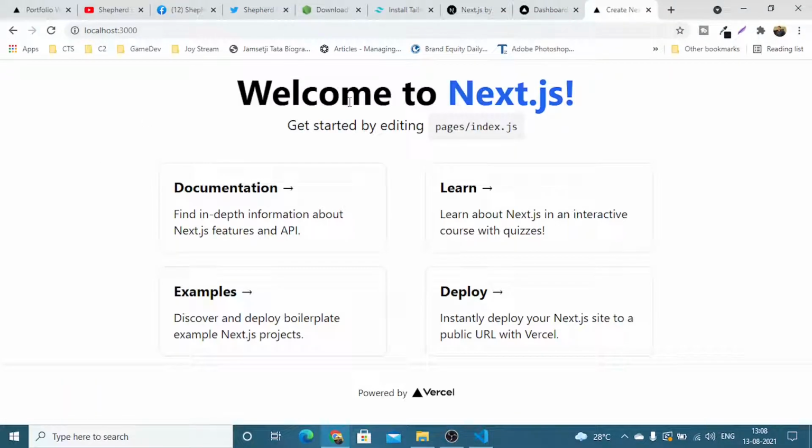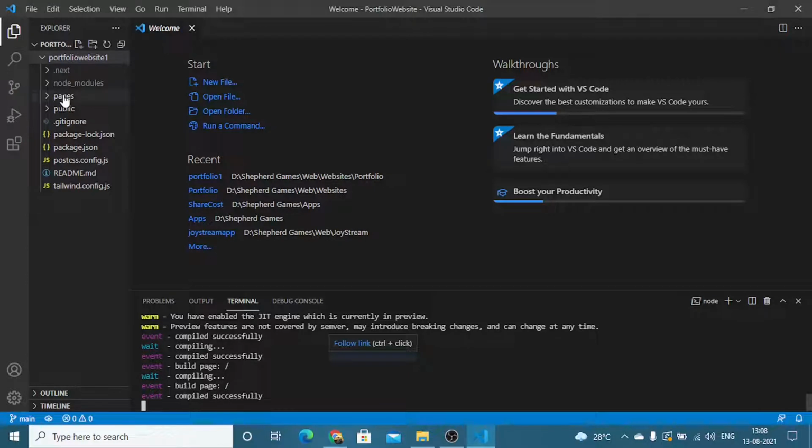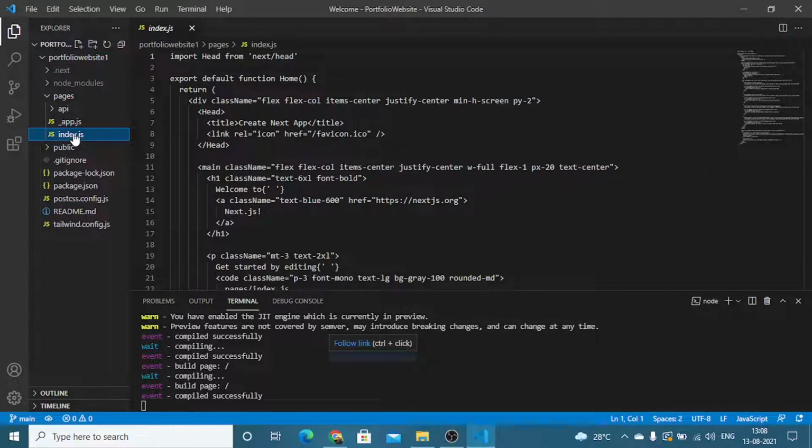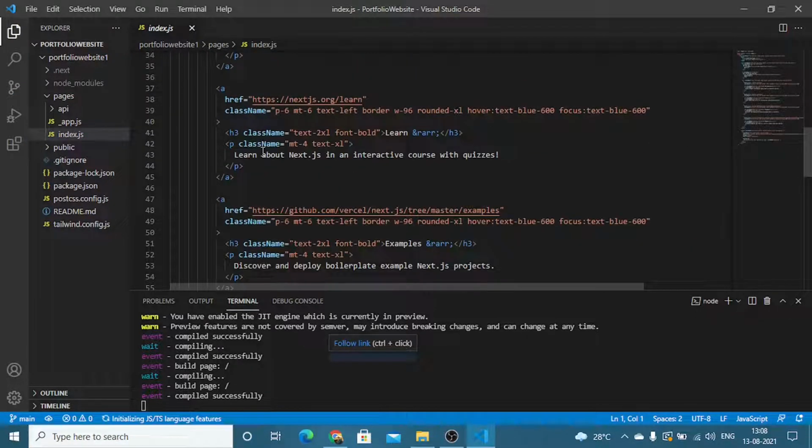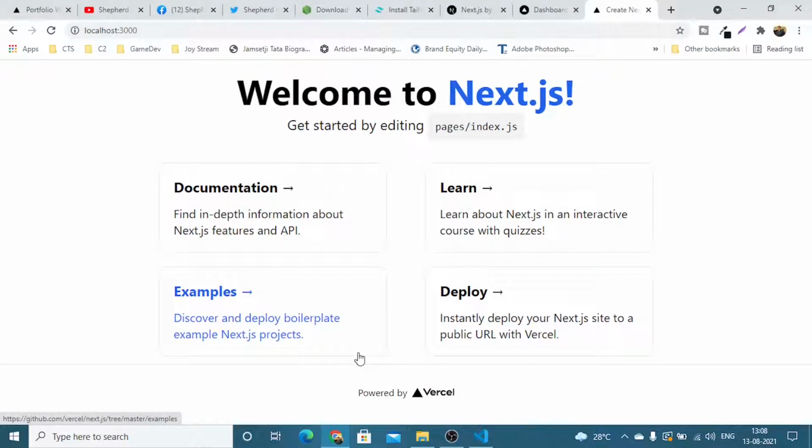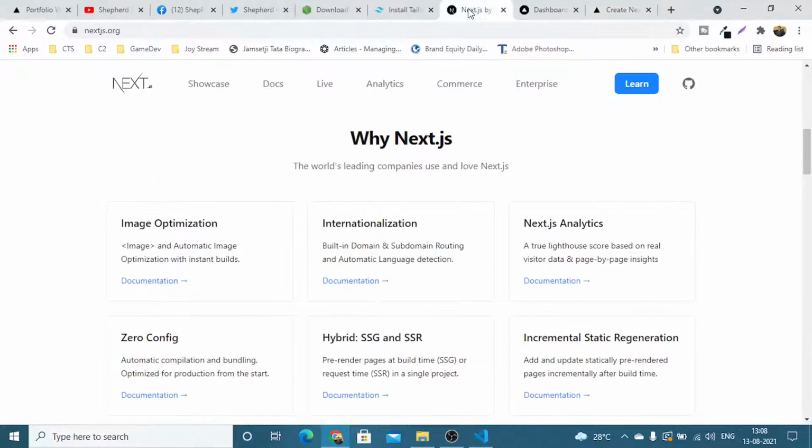Okay, welcome to Next.js. Get started by editing pages/index.js. So pages/index.js, this is the default page, and you can see all the code for this page. Okay, we are going to edit that page and make our portfolio website. So let's get started.